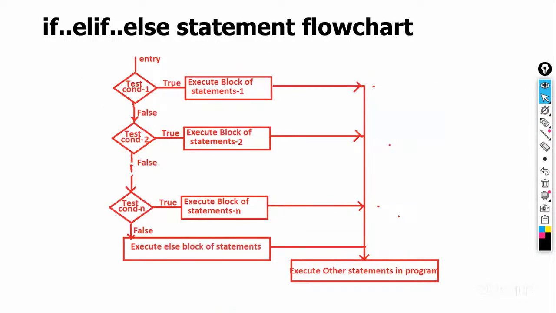Yes. Now let us quickly understand how the if-elif-else block gets executed. Let us understand the flow chart, my friends. Initially it checks for test condition 1. If this is true, it executes the block of statements 1. Yes, that is what we have discussed. It executes the statements in the if block, as well as the other statements within the program.